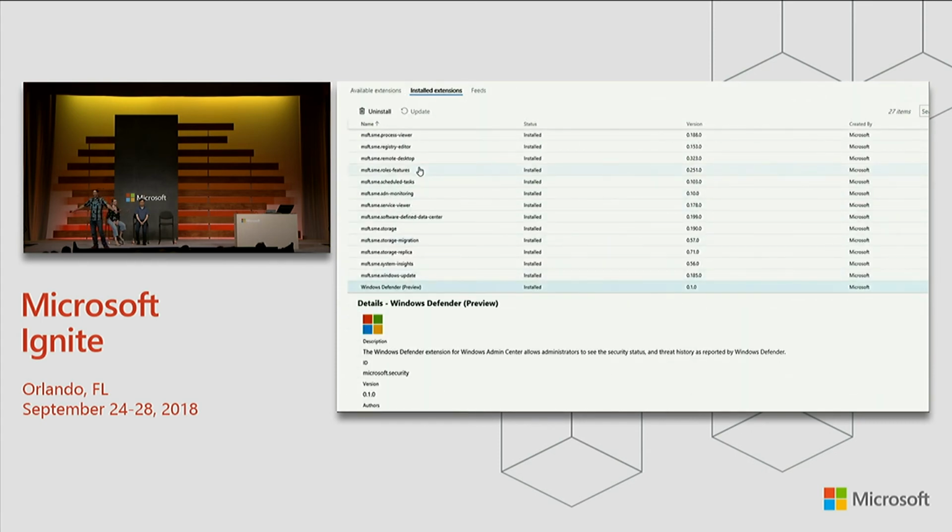Cool, here we go. I've been using Windows Admin Center for a little while, and I'm really comfortable with all of the features that are inside it. In my installed extensions, you can see everything that is currently configured for my gateway. Like this, you can see the Windows Defender extension that I just installed.